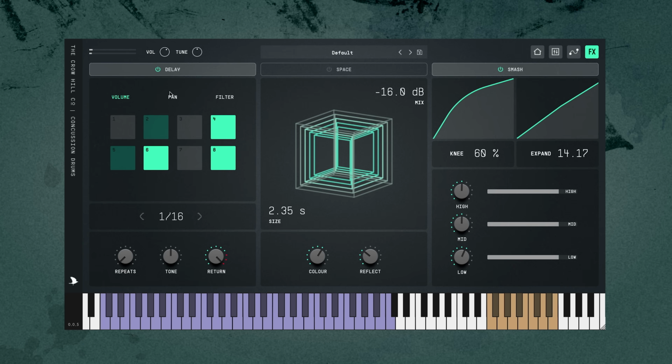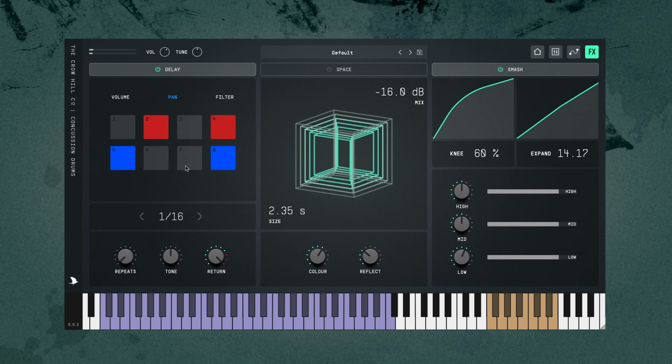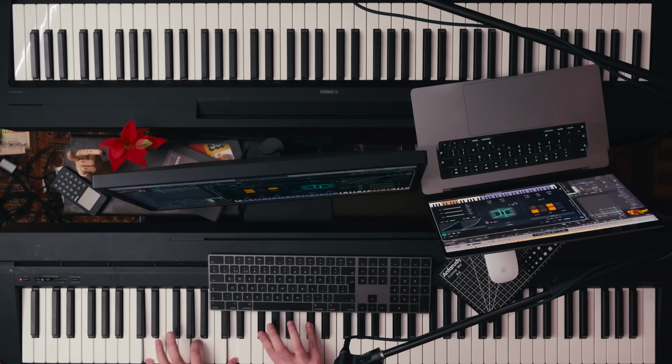So I can make a little pattern. Exact same logic. I can now go to the pan page and choose whether things are panned red for right or blue for not right. And I can pan each step left or right. And then you can go to filter, and I can choose how I'm actually filtering each step. So gray means it's not filtered. A dark orange means it's low passed, and a bright orange means it's high passed. So I can just put in some filters now.